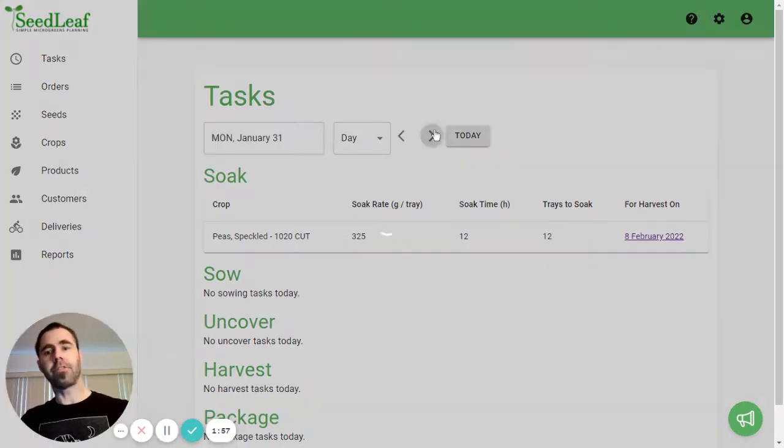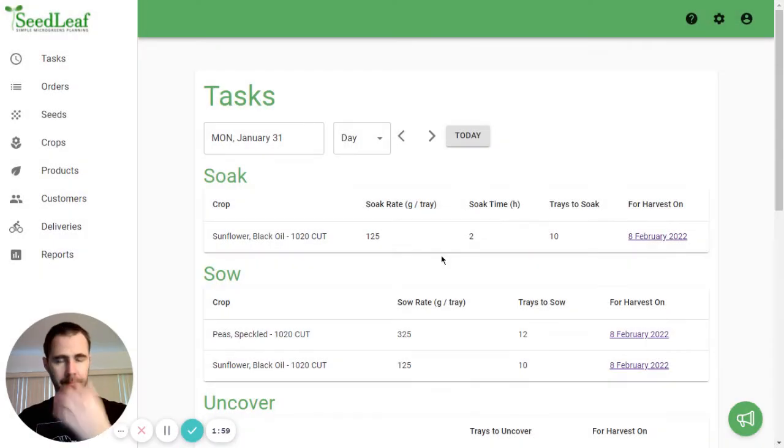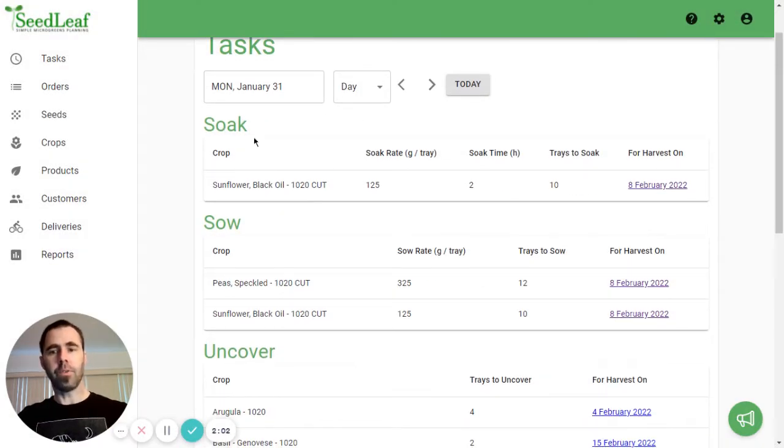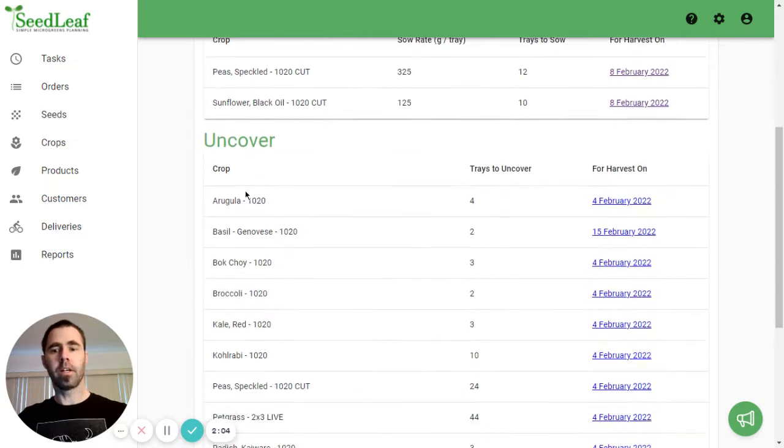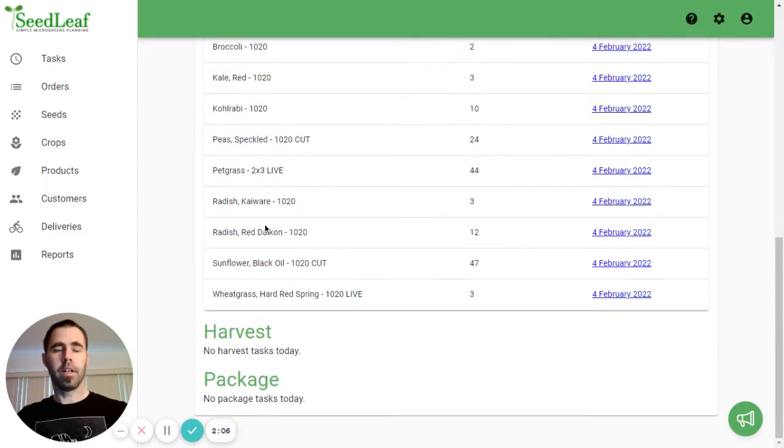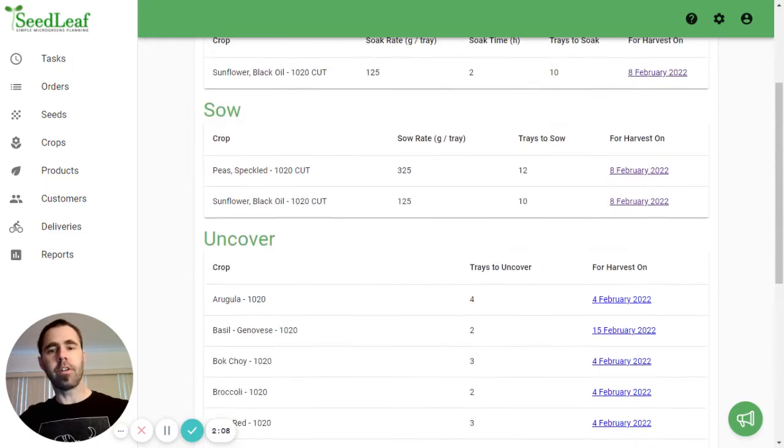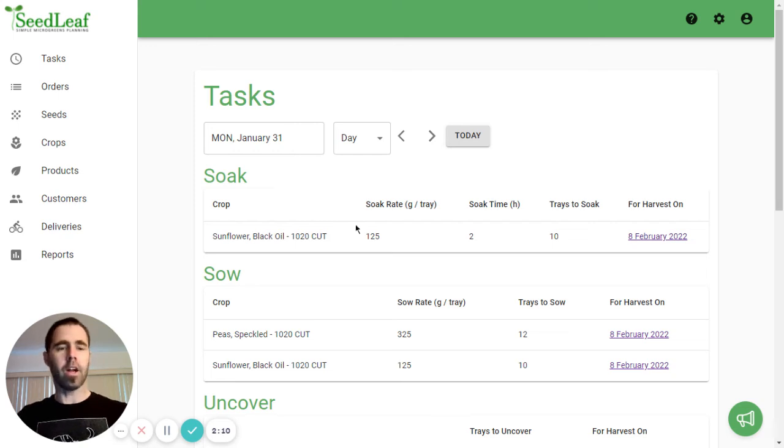So let's actually go to the next day and take a look at a Monday. So on the Monday, you can see we've got soaking, sowing, uncovering, and that's it. We don't harvest or package on Monday because Tuesday and Friday are the harvest days in the system.